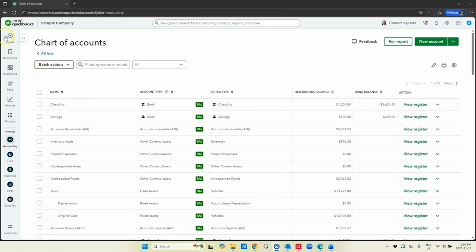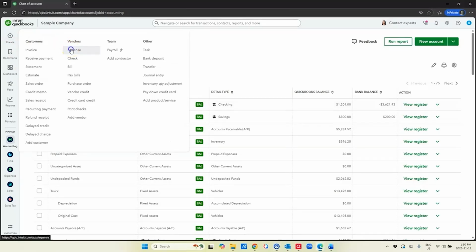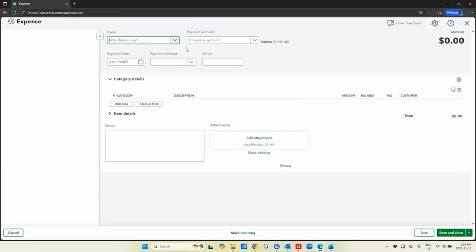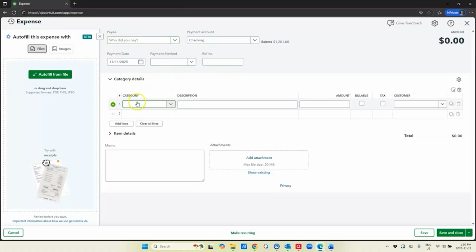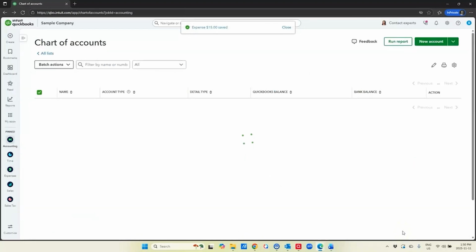But let's pop to create here, and we're going to create an expense. And the expense that we're going to create, we're going to say it's from our checking account. The payment date's today. I'm going to pop it into the category. See, here's where that word category appears, which I think is confusing. We're going to go credit card fees from our checking account on November 11 for $15. Let's do that. And then we're going to save and close. So we've recorded an expense.